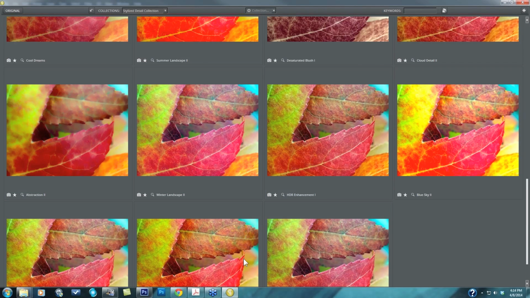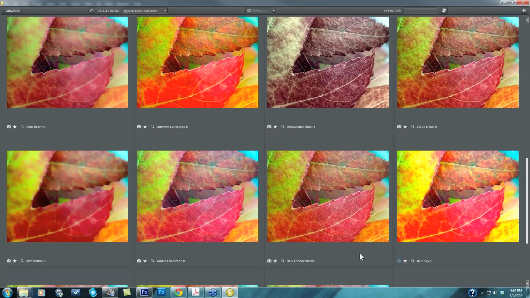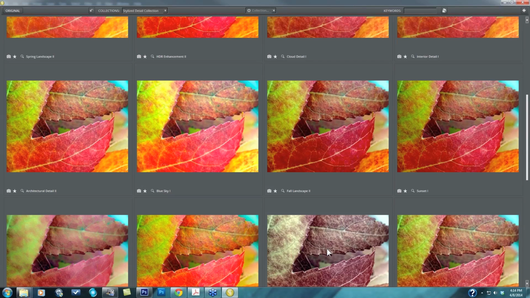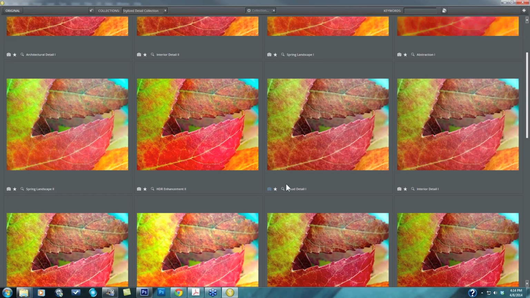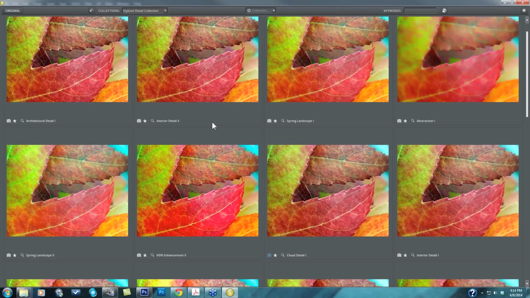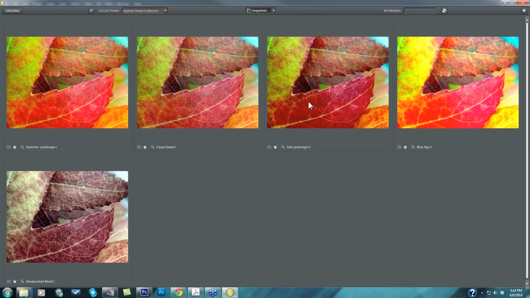So as I continue looking at some other ones, maybe I'll look at that blue sky, just choosing the little camera. We'll look at that desaturated blush again. I like the fall landscape, maybe the cloud detail. So you can indicate which ones you like, and then once you have selected all the ones that you kind of want to take a second look at, you can come up to this search area, drop down, and look at your snapshots. And it's going to pull up all the ones that you've indicated you want to take a second look at. And so now we're only looking at those, and we can kind of zero in on the effect that we're after.